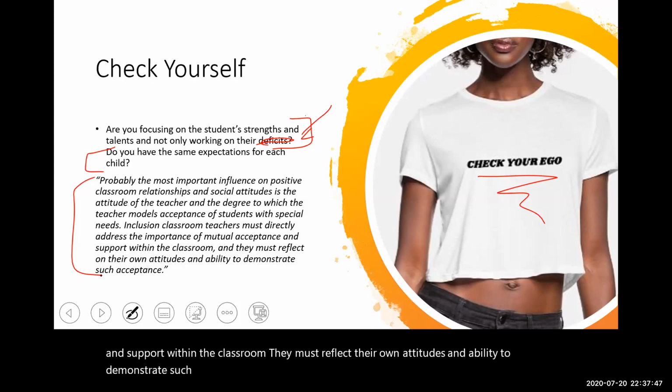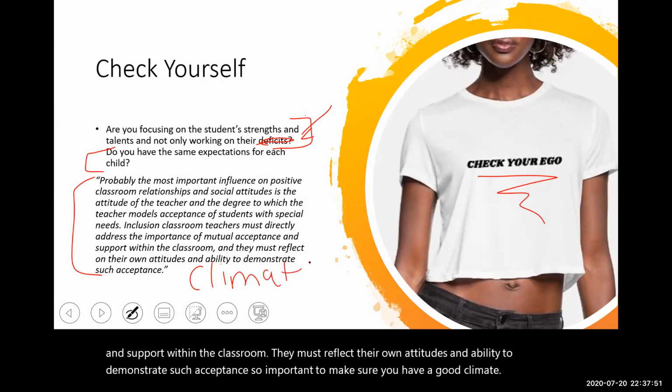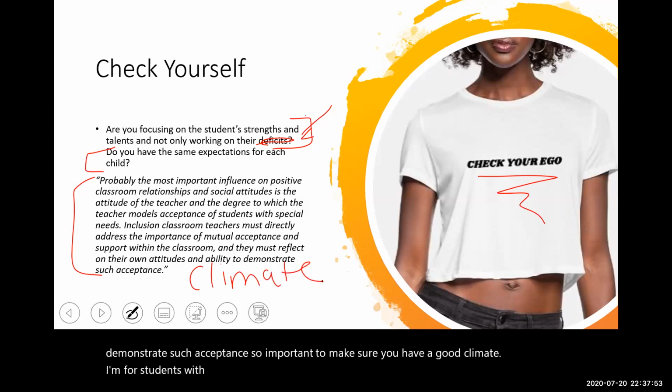So it's important, to make sure you have a good climate for your students with special needs, to make sure your own attitude is appropriate and that you're modeling acceptance within the classroom.